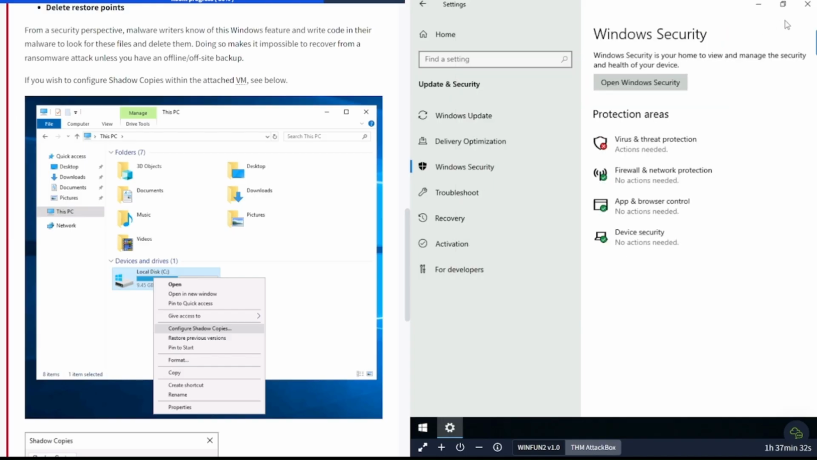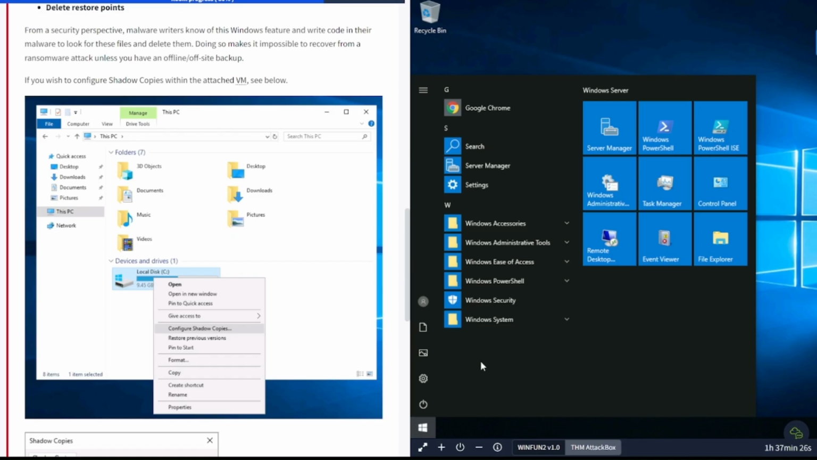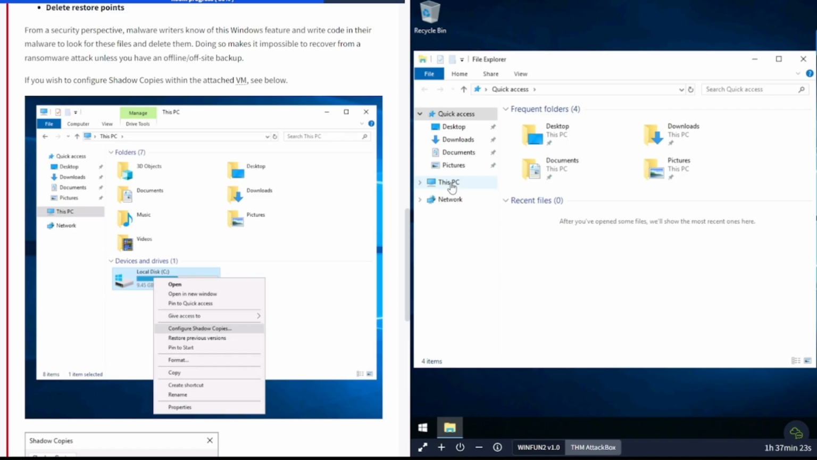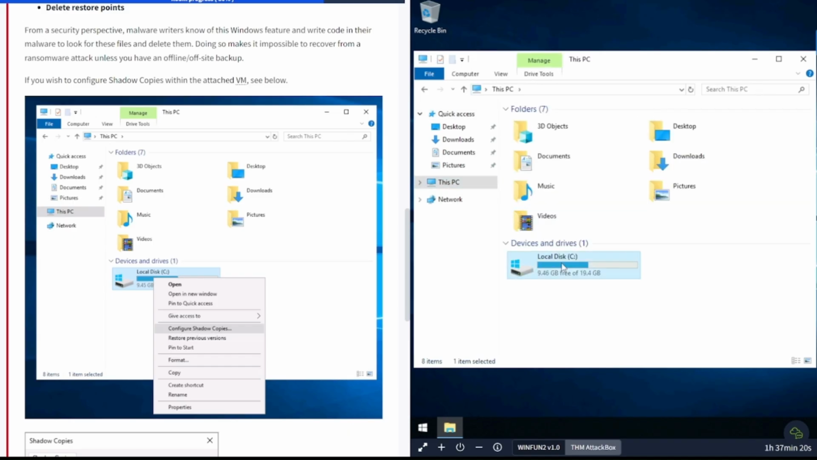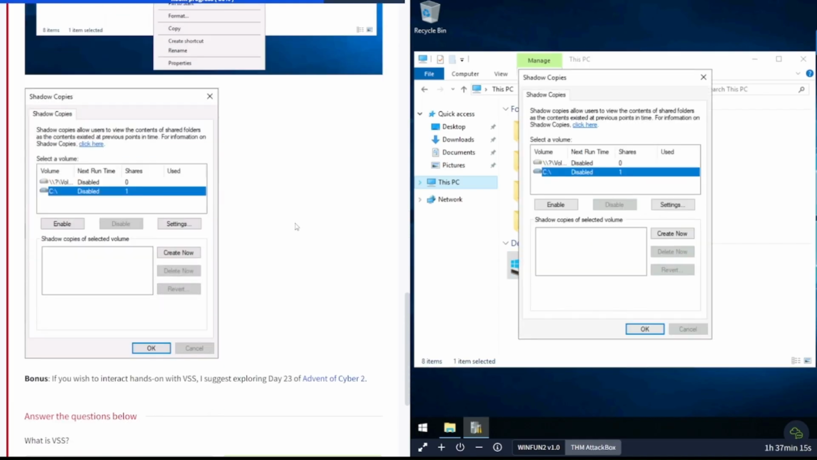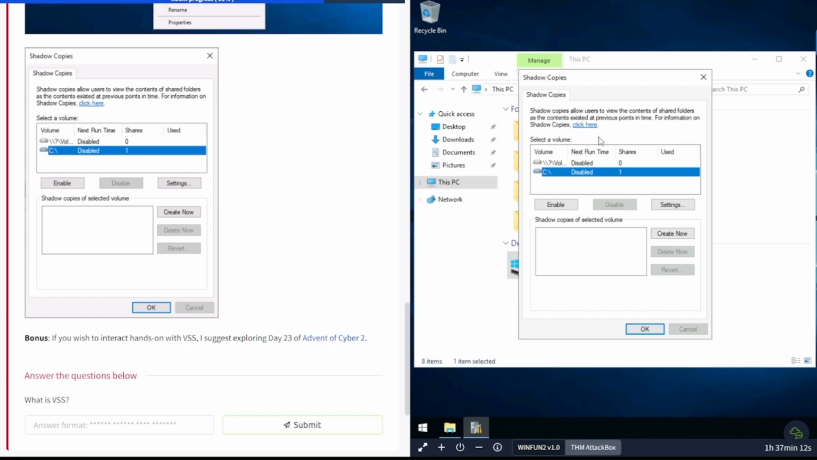So you can get in here and play around with that as well. So let's just go ahead and try to navigate to that section here. All right, so you go to File Explorer here, and then This PC, and you can right click on there and configure shadow copies. All right, and it basically looks just like this here as we see below. You can see it's disabled.